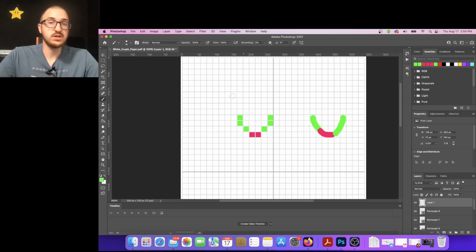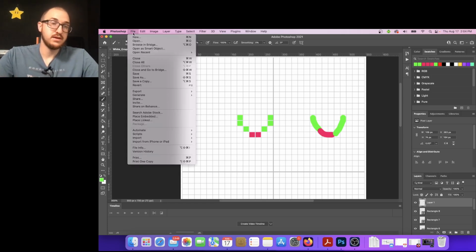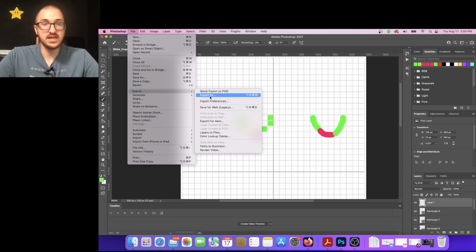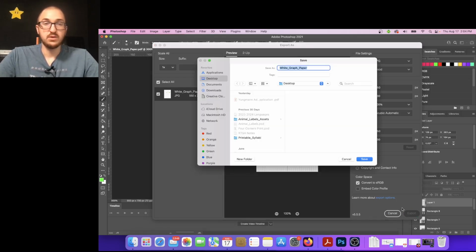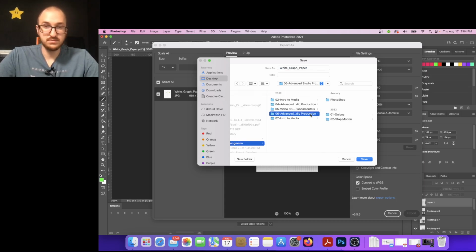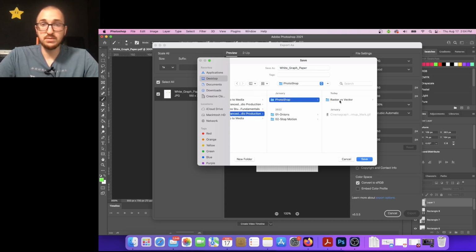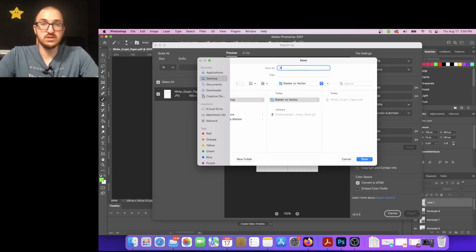To turn this in, we're going to go up to File at the top, select Export, Export As, and we're going to do JPG. That's just fine. We're going to select Export. We're going to go to Desktop, find our name on the list, our current class, go to Photoshop, Raster versus Vector, and I'm just going to call this Raster versus Vector, Mark for my first name here, and we're going to hit Save.